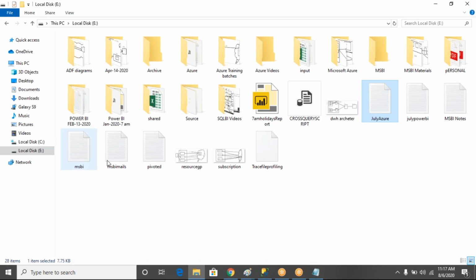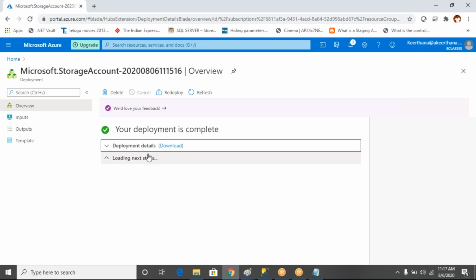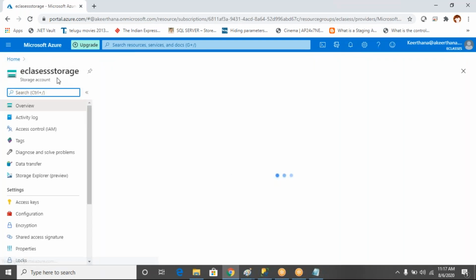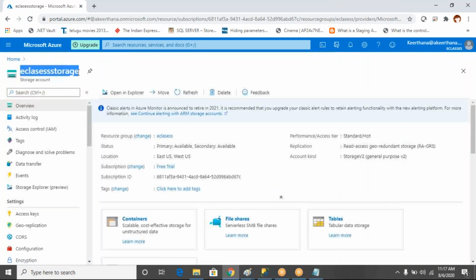What is the meaning of a blob? A blob is a binary large object. When you are uploading, it will store the files like blobs. All right. When we are viewing the files we have uploaded, they are not in a different format, but internally it will store them as blobs. So we created the storage account, and I think it is still under process. No, it's created. So go to the resource, whatever storage account is created. E classes storage is my storage account name.